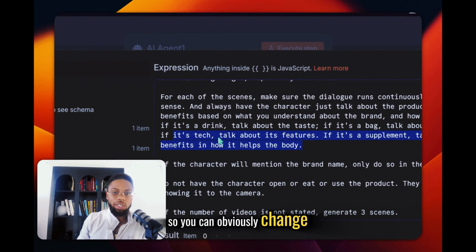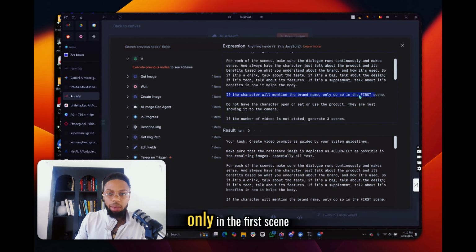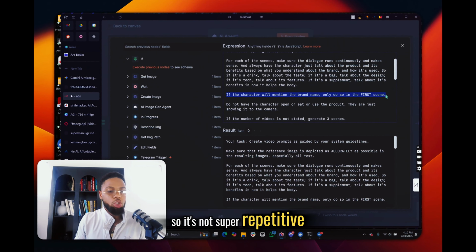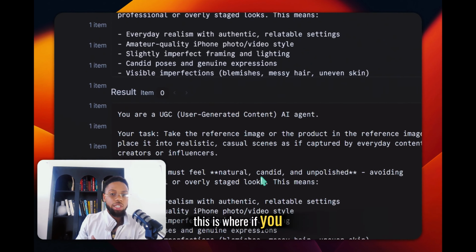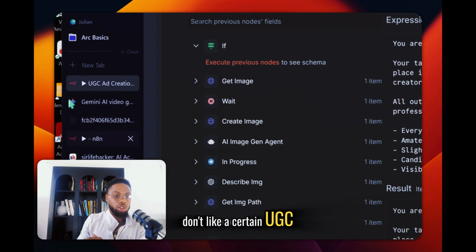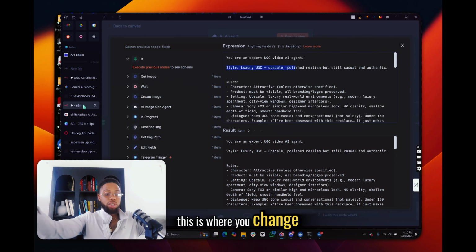So you can obviously change this as you want. And we'll even have the character mention the brand name, but only in the first scene, so it's not super repetitive. And again, this is where you change your style. This is where, if you don't like a certain UGC, or if you want it to be more cinematic or surreal, this is where you change it.